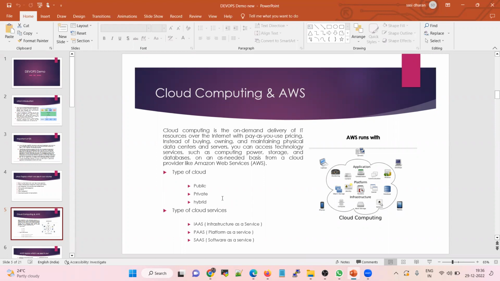Types of clouds: public, private, and hybrid cloud. Types of cloud services: platform service, software service, infrastructure as a service. What is the difference between these, and what software services are available? We will be focusing on infra, because we need infra. If I want to work with DevOps, work with Linux operations, host my application and manage it, we need to know what infrastructure as a service is. So we will be focusing on infrastructure, mainly on the Solution Architect Associate.